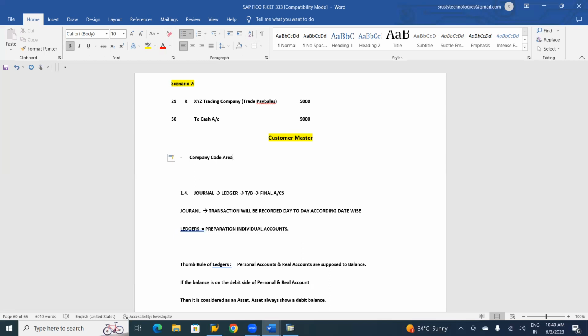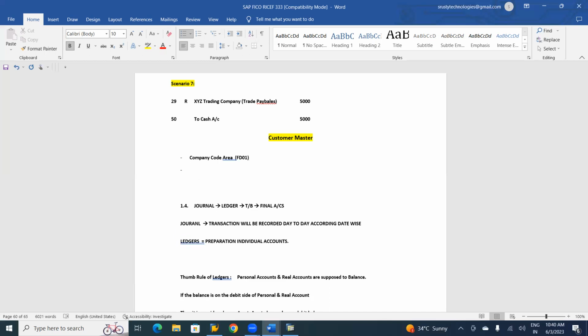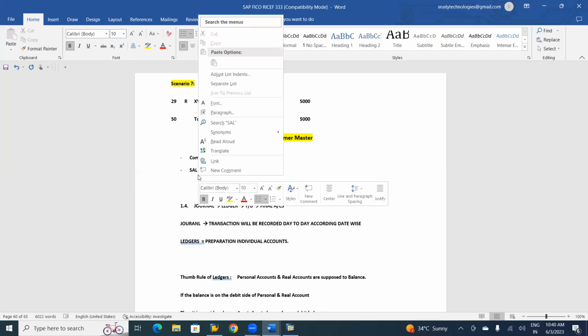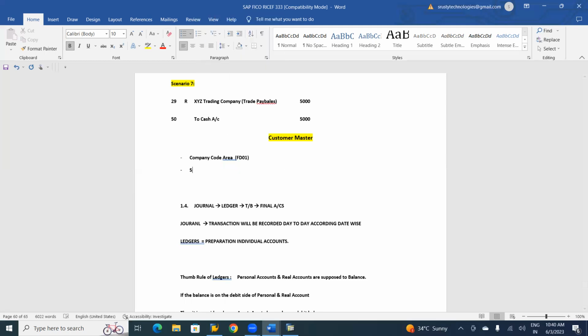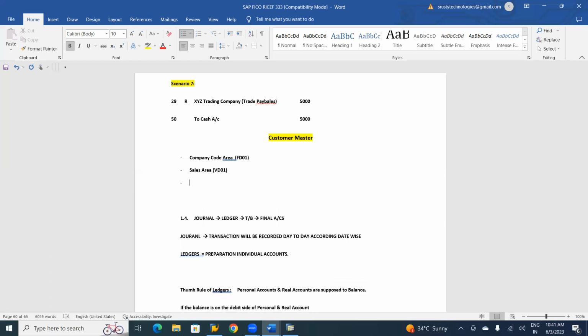Okay, transaction code. Over there, FK01, here it is FD01, D is nothing but data. FD01. Okay, next one. Second area we can create as sales area. Over there, purchasing data. So here it's a sales. Sales area. And transaction code is VD01. VD01. Next one, centrally, XD01.